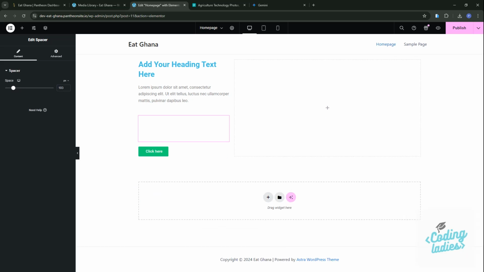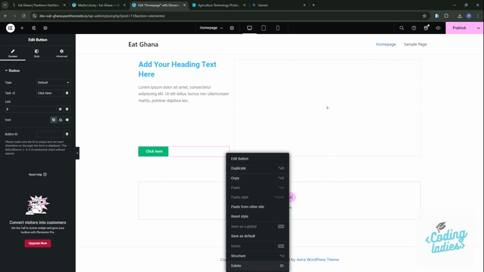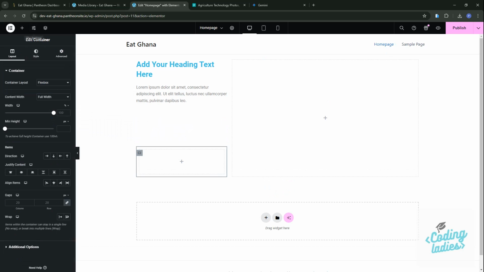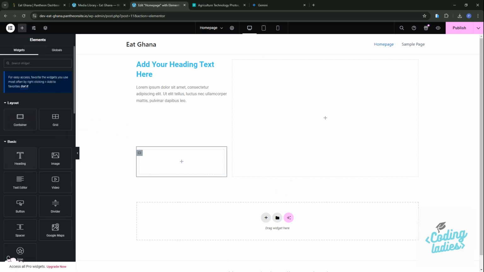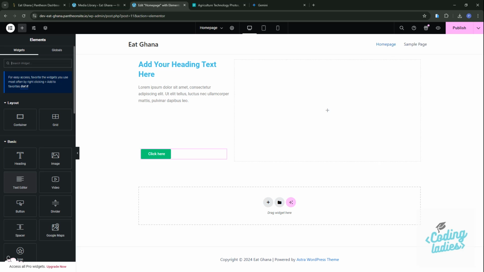Okay, so this is it. But I don't want it to be like this. I'm going to delete it for what I want. I'm showing you how to use the container. So I'm going to create a container, put it below the spacer, and put the button inside. So I'm going to put in a button and a text, and I want them to be on the same line. So this text should be okay, text editor should be okay.